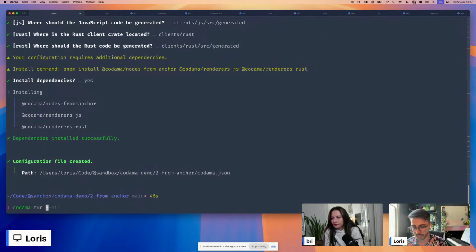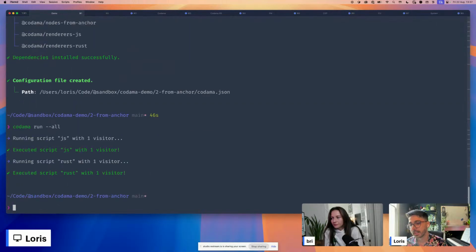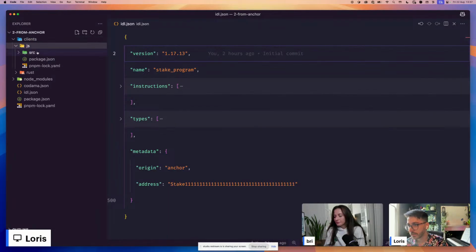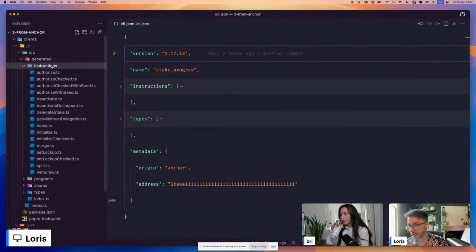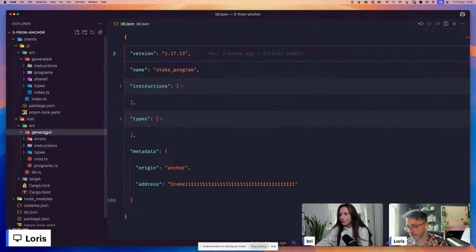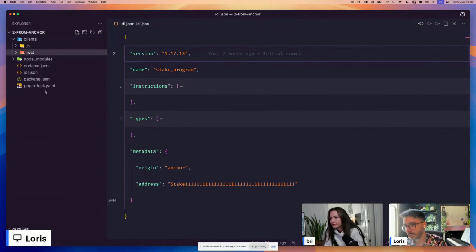So we can test it. We can do Codama run all of our scripts, and then the same happens. And again, we have our generated folder here and our Rust generated folder here. And by the way, this was a different program. The first one was a system program, and this one is a stake program, to show a little bit of variety. So yeah, that's for that.